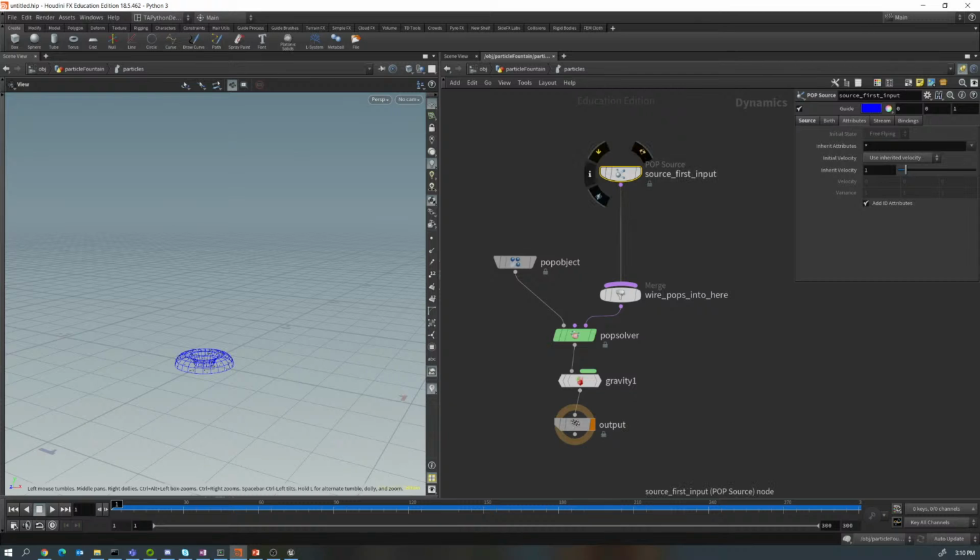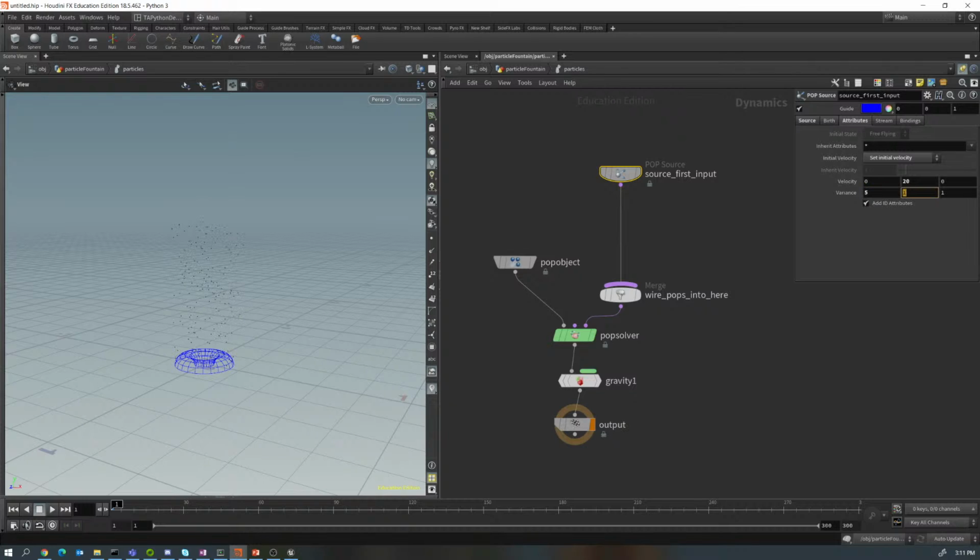And we can change that by going into the pop source and where it says attributes, where it says initial velocity, set that from use inherited velocity to set initial velocity. Then the interface here shows up and we can go ahead and adjust things. So let's give it an initial velocity of 20. And then the variance, and that stands for the x, y, and z. So the variance of maybe 5 in x, 20 in y, so that it could be real short or real high, or 5 in z, should give us a good distribution. All right, I'm going to click play, and wow.